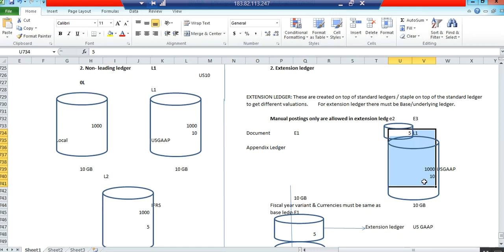Correct, understood. But when I relate it to accounting principles, I'm not understanding it. What is the real importance of this extension ledger? Are we achieving it or not?